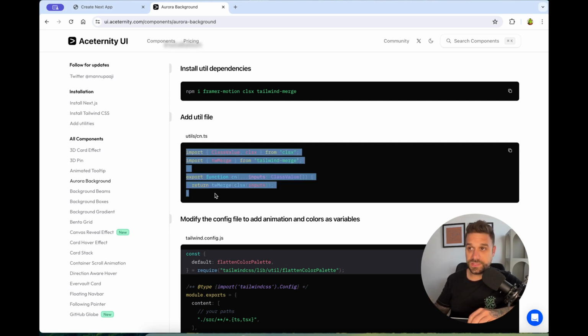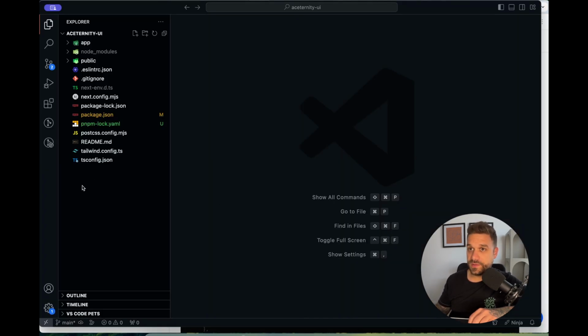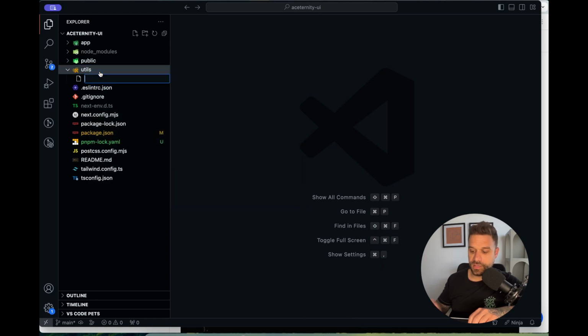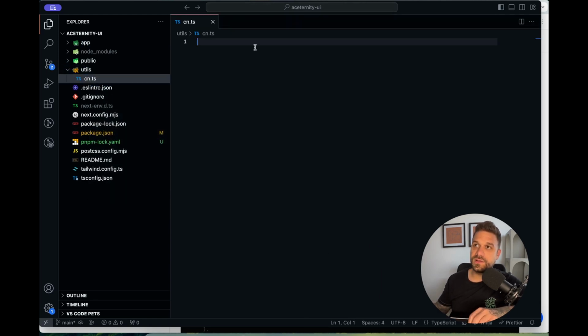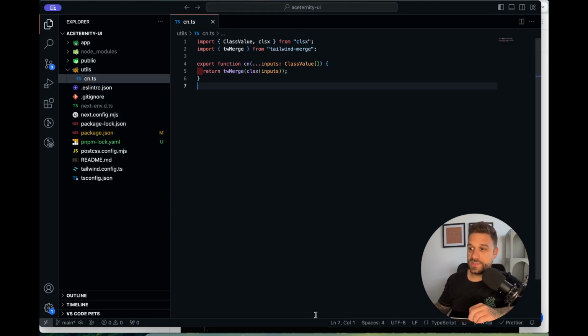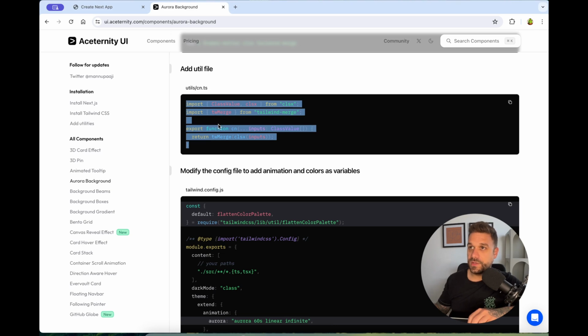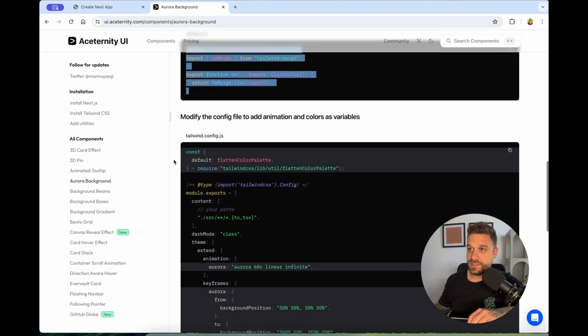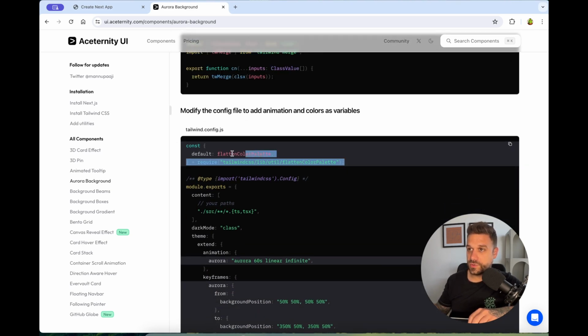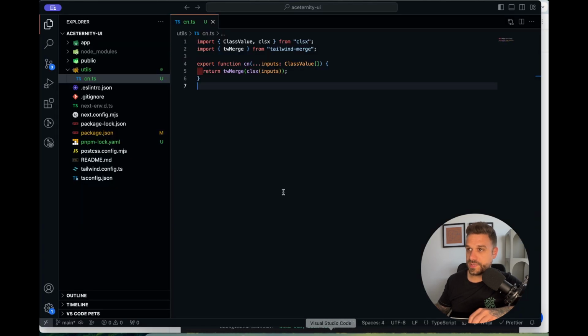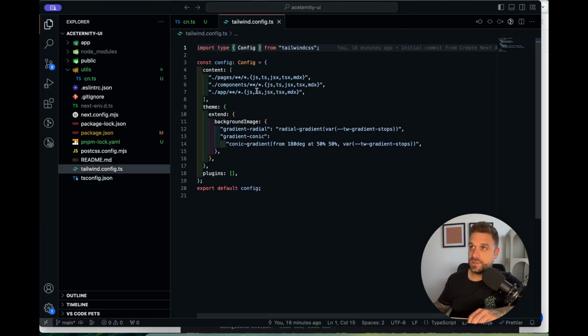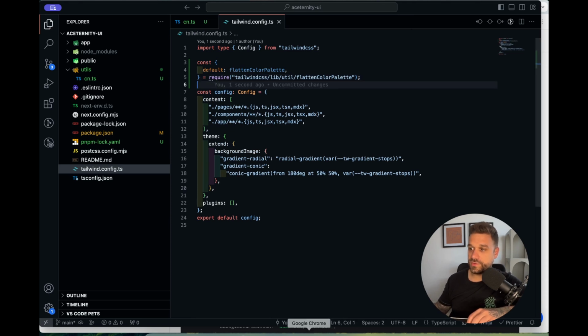You're going to have this if you have shadcn on your project. We are just going to create the utils folder inside the root directory, and there the cn.ts file. Then I'm going to copy paste everything from here. Next thing is the Tailwind configuration. So we are going to copy paste again this one here in our Tailwind configuration file.